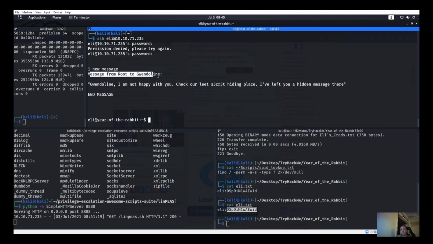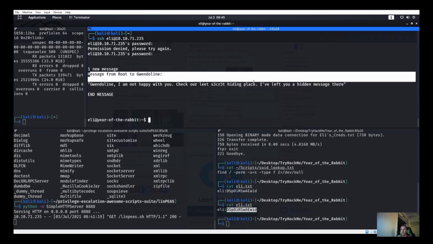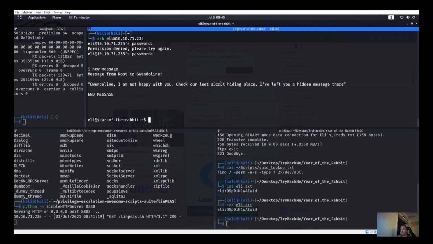Read one new message from Root to Gwendolyn. Gwendolyn, not happy with you. Check our elite secret hiding place. I left you a hidden message there. Alright, so the very first time I read this, I looked at it and I said elite. That to me means video games, right? And then there's secret right there. Now there is a way just to be able to look up secret, but I looked at elite and I was like, oh yeah, that's video games.